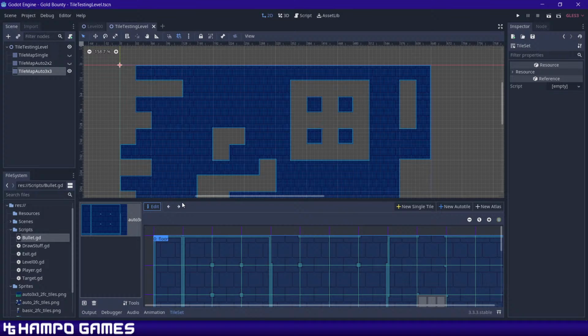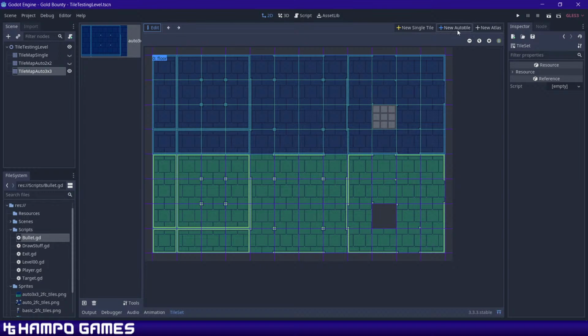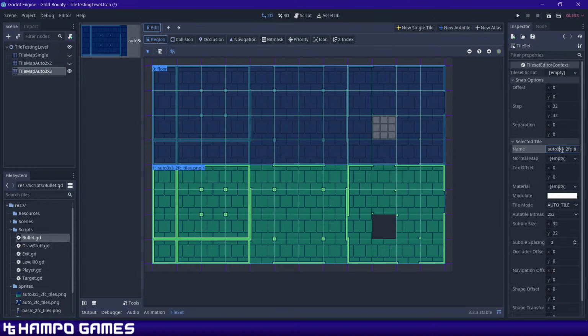Pop back into tile set, we're going to grab you. This is to demonstrate another benefit of using both of these. Wall, yeah, I suppose wall would be alright. Icon, we'll chuck you there. Bit mask. Whoop. Set it to minimal. Alright.